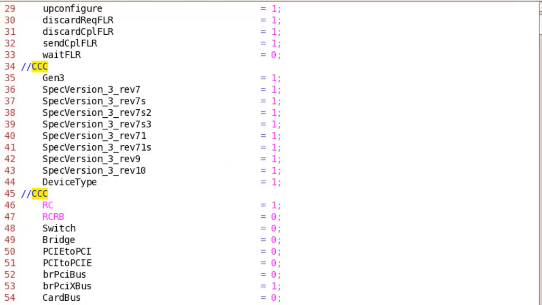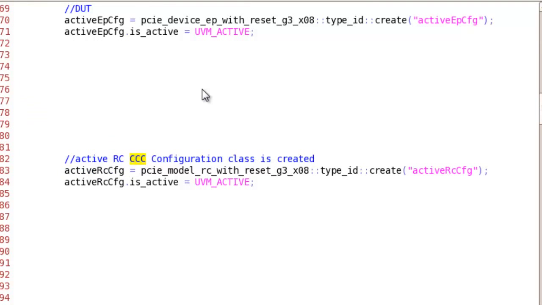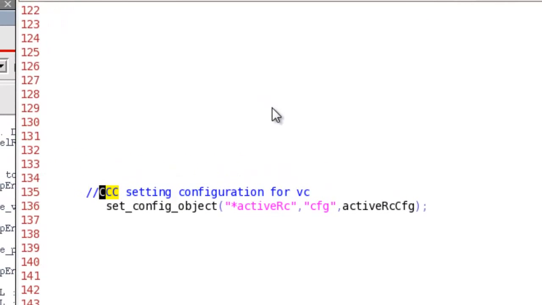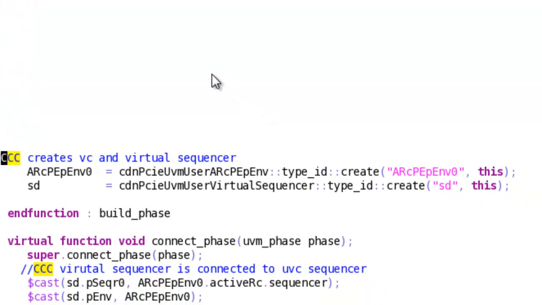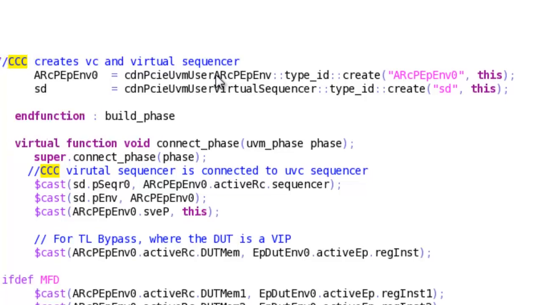Now let's go and see how this VIP can be integrated. We are in the system verification environment. We instantiate the verification component as shown here. Also, we need a virtual sequencer. We need to create the configuration classes for both passive and active. Using the UVM mechanism, we have to set the configuration for the verification component, and then we will create the verification component and virtual sequencer. Some connection between the virtual sequencer and the sequencers of your agents needs to be done, which will happen in the connect phase.